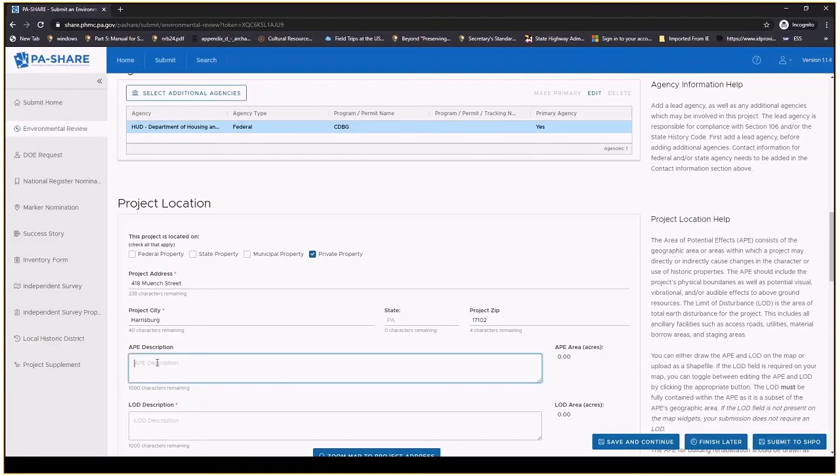Now, one thing that did not previously appear on the project review form that we're including in PA Share is the APE, which is the area of potential effect. This is defined under Section 106 as the geographic area or areas within which a property or project may directly or indirectly cause changes in the character of historic properties. So the project determines the APE. And for the APE, we're largely focused on the potential to affect above ground resources.